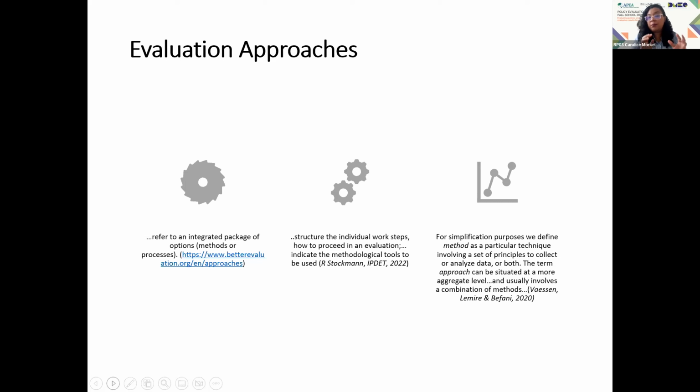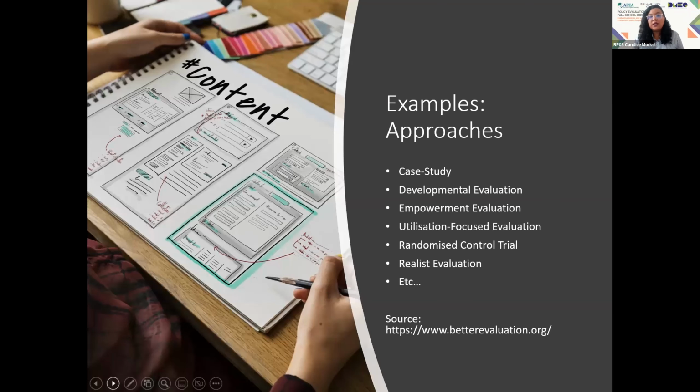Then they go on to say that an approach is situated at a more aggregate level and involves a combination of methods. So the bottom line is that an approach is an umbrella term that holds all of your processes and your methods in an evaluation. So at least we have some idea of what the term approach means. Examples of approaches would be a case study approach, developmental evaluation, as some of you mentioned in the chat box, utilization-focused evaluation, randomized controlled trials, realist evaluation, etc.